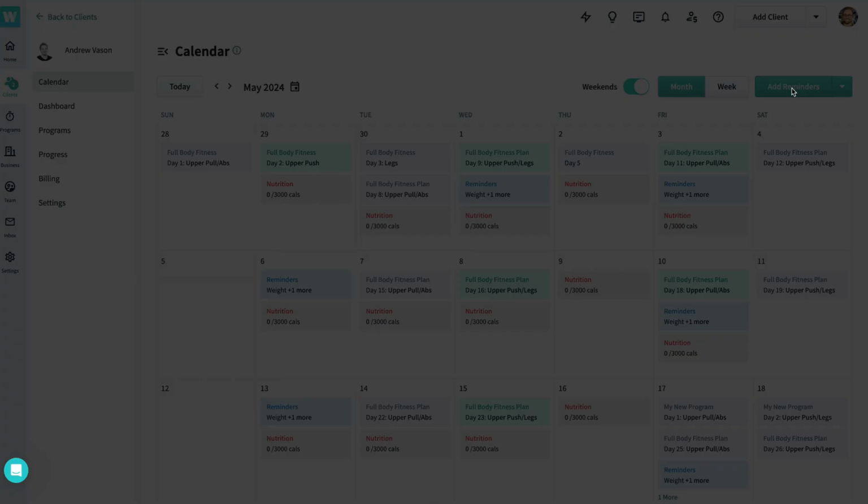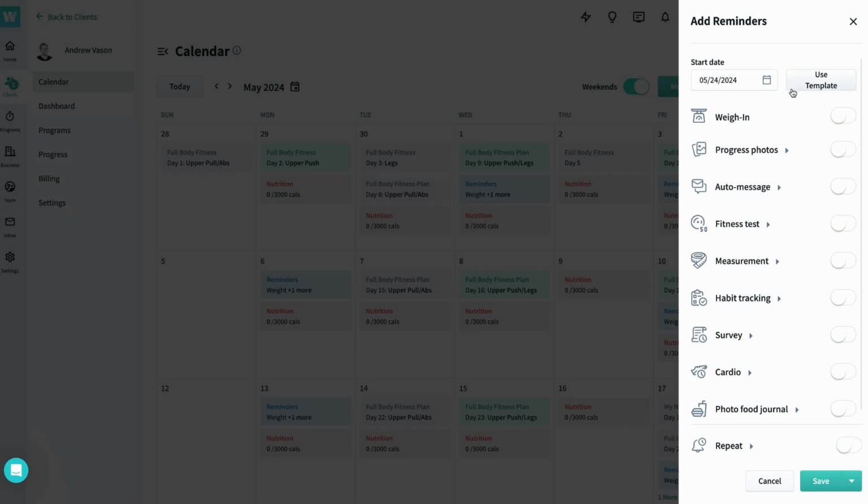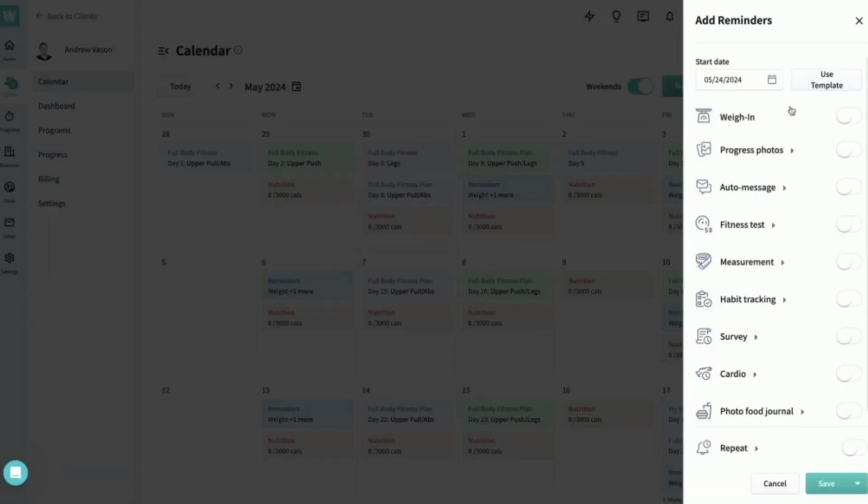We'll start with Add Reminders, aka your client's to-do list. You can add reminders from the drop-down menu or from the calendar. In total, you can ask clients to weigh themselves, upload progress photos, schedule a message, ask them to try for a PR with a fitness test, ask for a measurement, assign a cardio goal, assign a habit, assign a survey, or assign a photo food journal request. So you have a ton of amazing options.